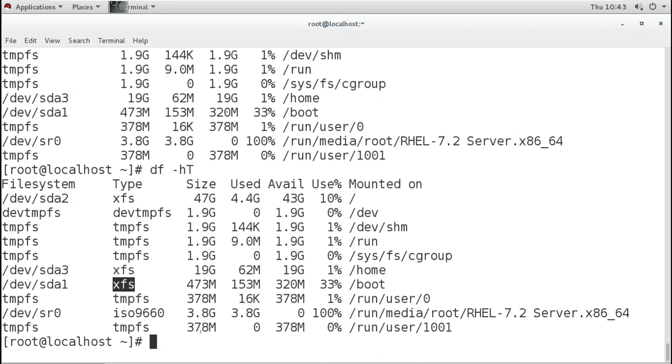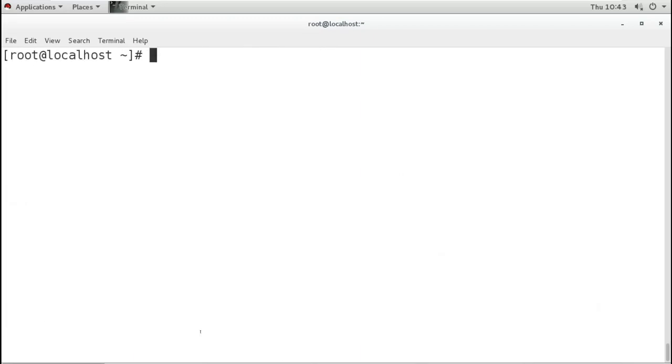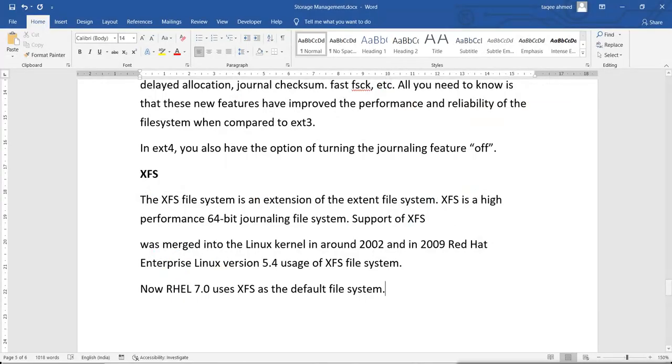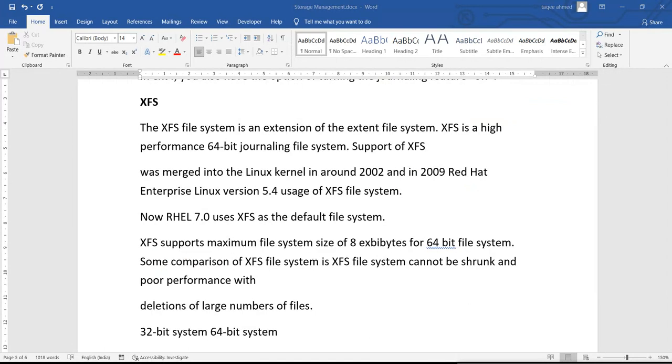Now this XFS is just an extension of the extended file system. It is as good as the ext4 file system. So now RHEL 7 uses XFS as the default file system. XFS supports a maximum file system size of 8 exabytes for 64-bit. That is the new thing here.